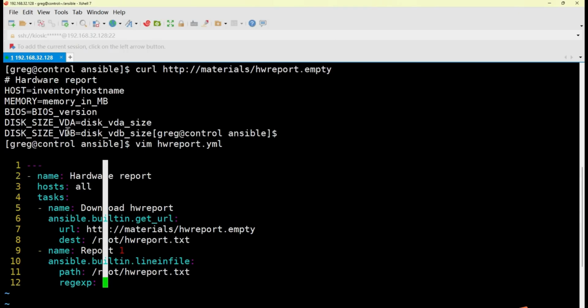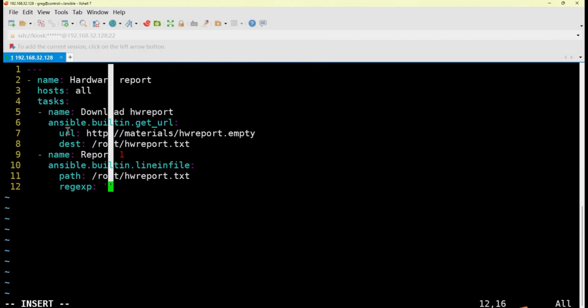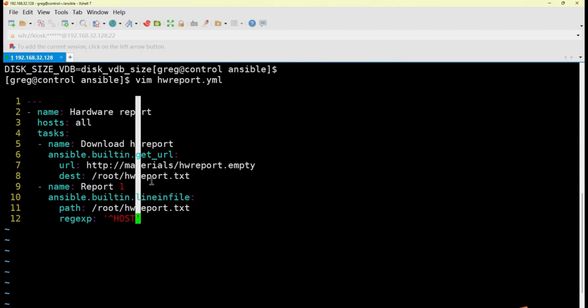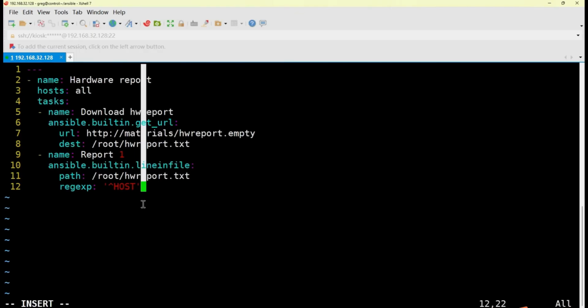Next, let's take a look at the specific matching method. As for the matching method, here we use the ellipsis, actually, we use the ellipsis. And here we use host, meaning lines that start with host. For example, then we replace it with the host name. How do we perform the replacement? Here we use line. This option is used for replacement.